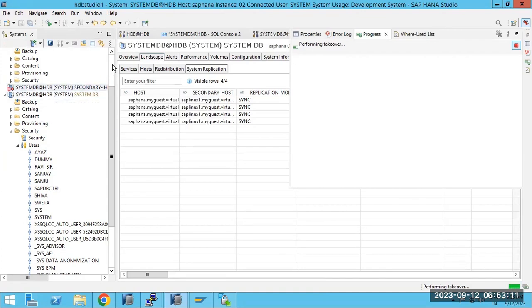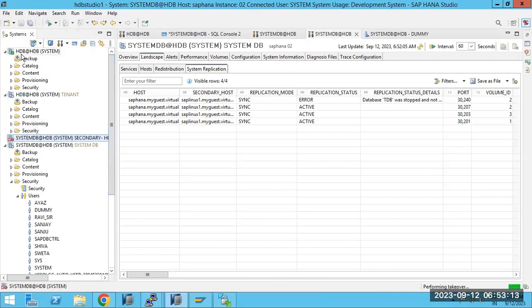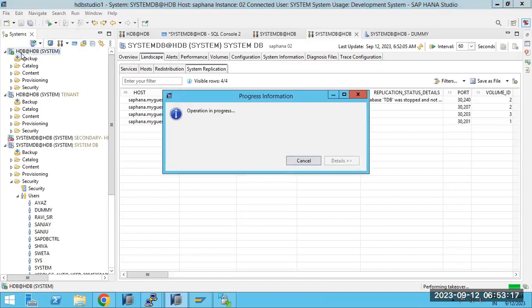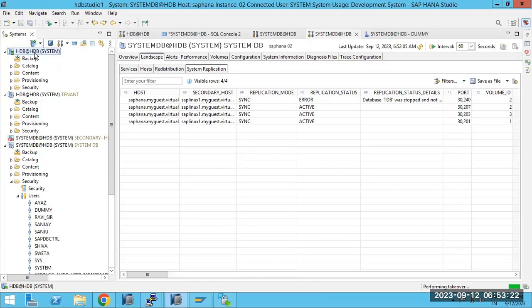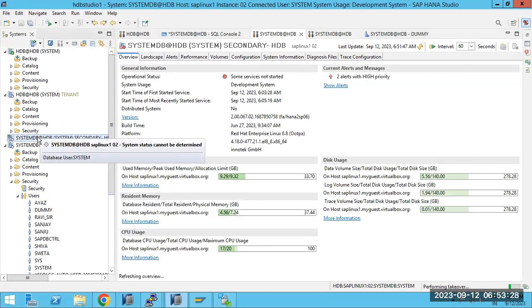Because you cannot connect to the secondary now. Why? Because the secondary is not available. Whatever services are there, it's not available here. Even you cannot connect to it. Why? Because you registered it as a secondary. When you register as a secondary, it's not available for user connections.